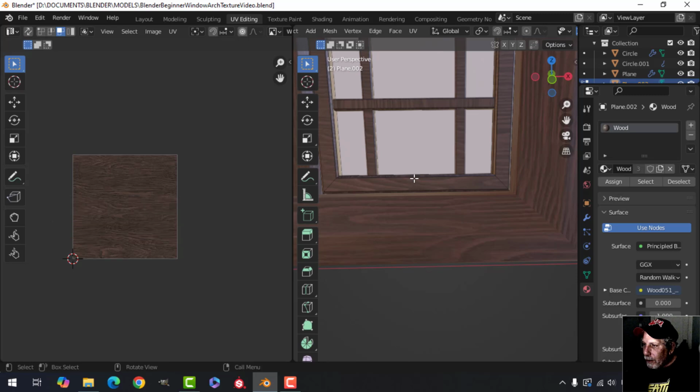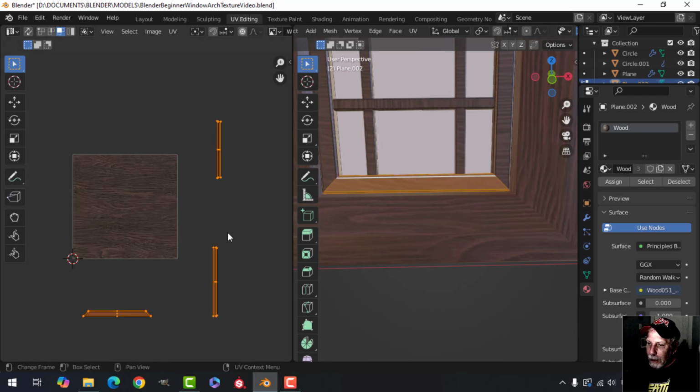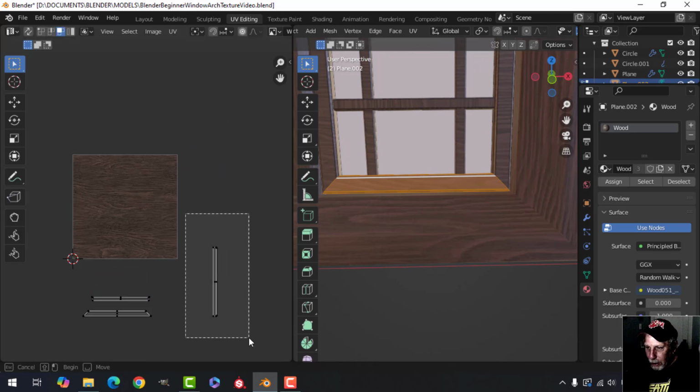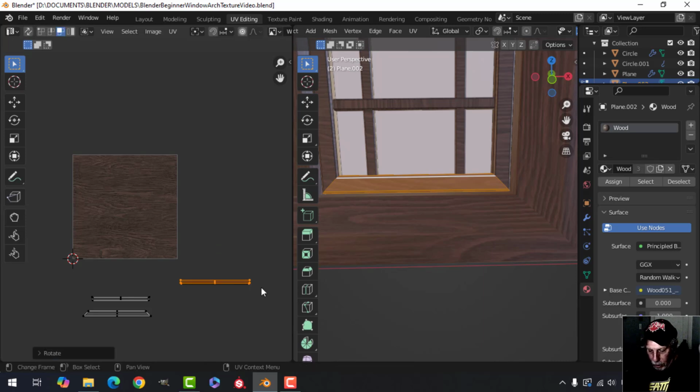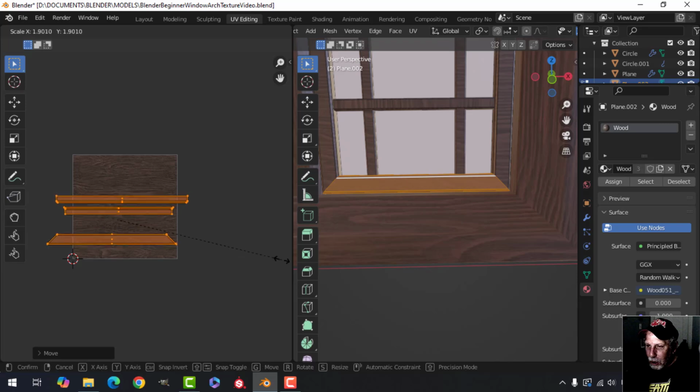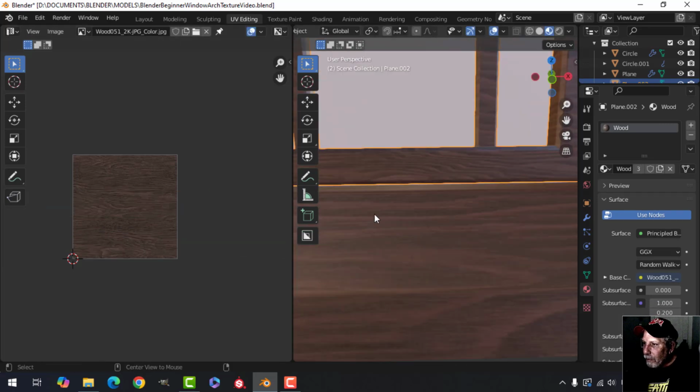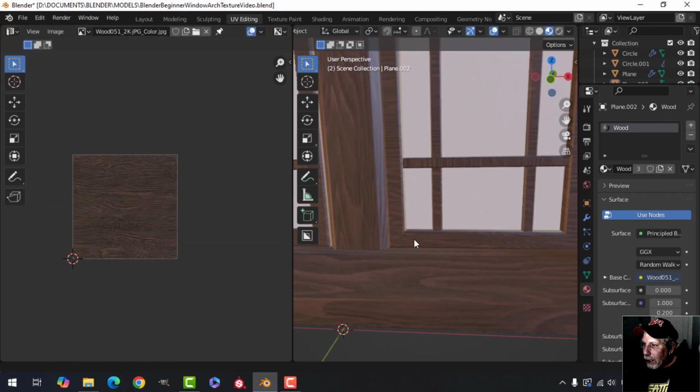Select that, Shift Alt and click there. All right, I want to change the orientation of this. Rotate 90, G, pull it down. Doesn't matter where. Rotate 90, G, pull it down. Doesn't matter where. Box select all of them. Bring them up, scale them. All right, we got some grain going like that.